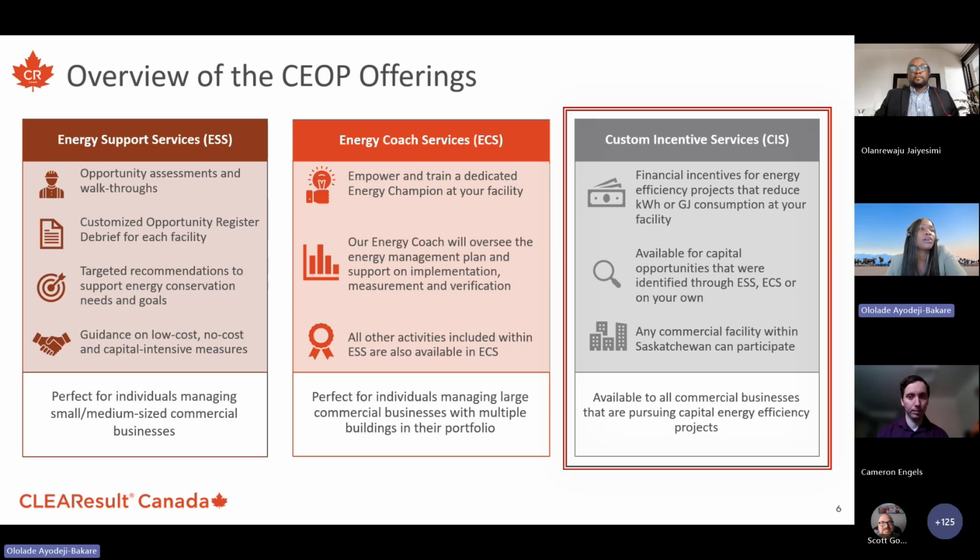So if a company comes to you as a business, and they say, "Oh, we want to do this project. We need so and so number of equipment and all of that," you can direct them to the custom incentive services straight, and they will be able to apply for rebate and funding for their projects.